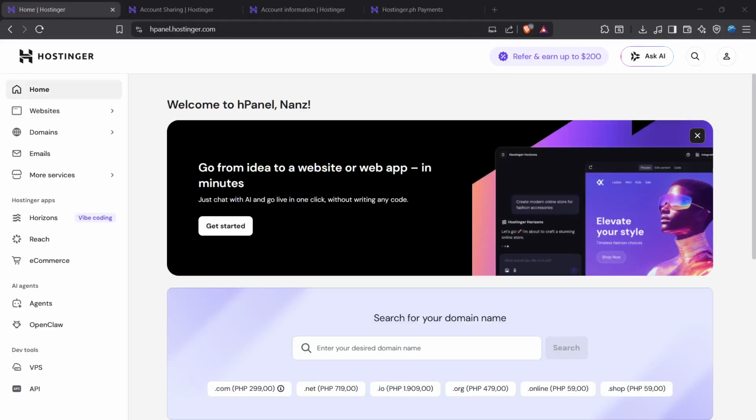In today's video, I'm going to teach you how to share your Hostinger account access in 2026. Easy guide. If you need to collaborate with a developer, a teammate, or a client while keeping your account secure, Hostinger's built-in account sharing feature is the safest way to do it. You'll keep ownership and control, and they'll only get the level of access you decide to grant.